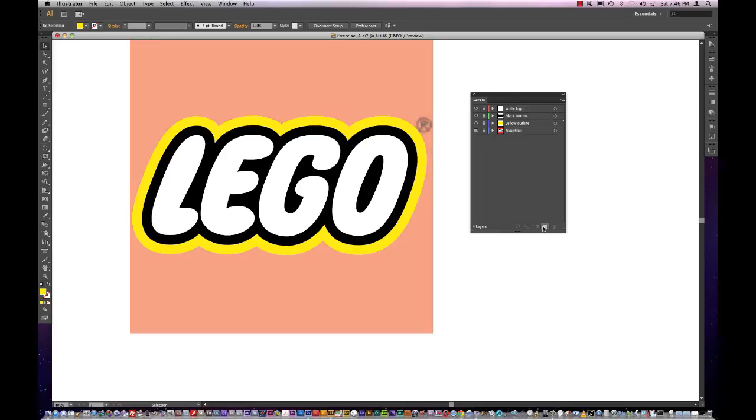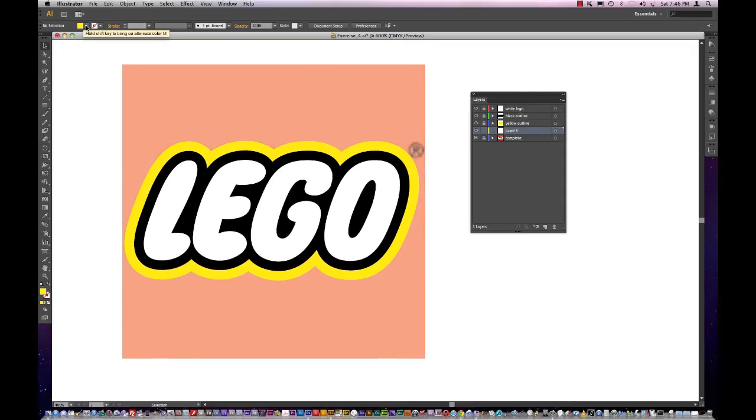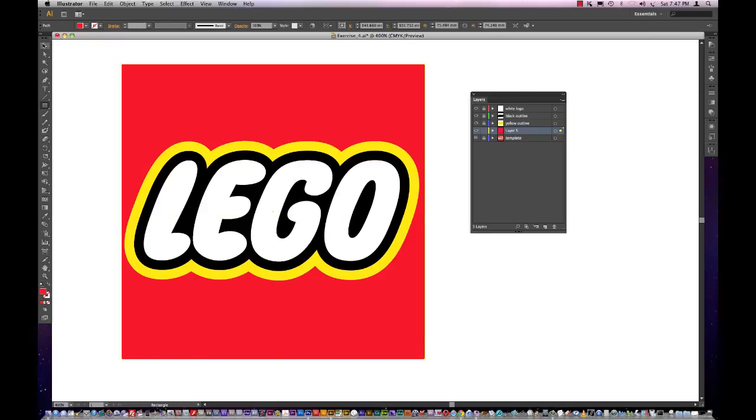We're going to create a new layer again, put it in behind the yellow outline, so we've got the layers in the correct stacking order. I'm going to choose a red, a CMYK red from the default swatches palette, and I'm going to draw my shape over the top of this one on the template to match it as closely as possible.